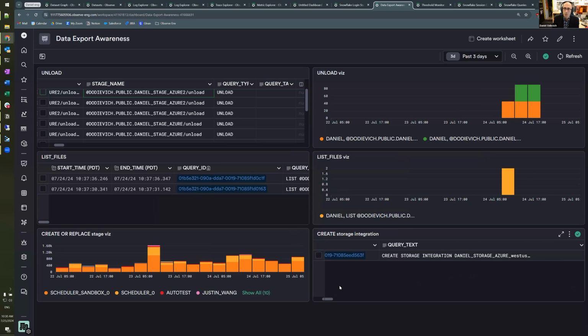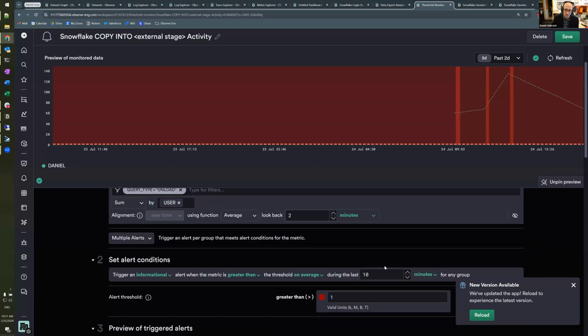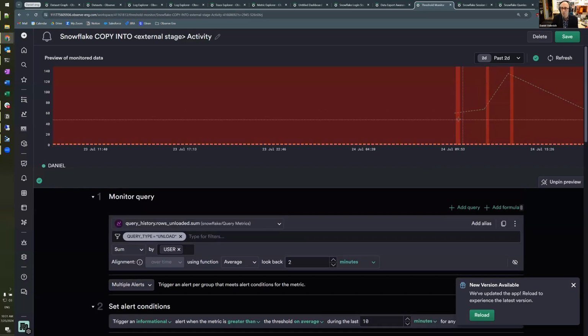So earlier I loaded some data already, and I have a monitor that I've set up, which is called Snowflake copy into external stage activity. I basically trigger on the presence of queries that do a significant amount of unloading, although for me, a significant amount of unloading is greater than one row. You could perhaps trigger on something larger. But you can see I've triggered in the last few days 1, 2, 3 times right here.